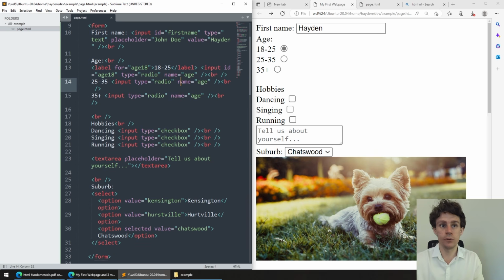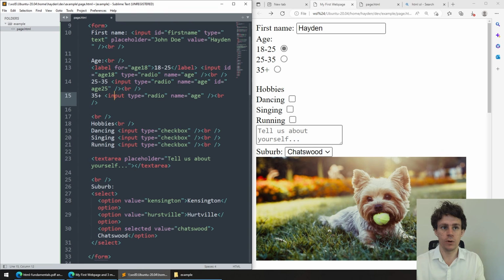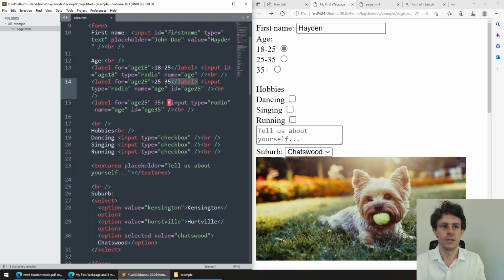This is a great way to improve the usability of your website, because you can just go add a few more here, like ID equals age 25 or age 35. Label for equals age 25. Probably should have closed that. Oopsie, making a mess. So we've got our close label there, and another close label here. There you go, age 35. So now you can click on these text items.